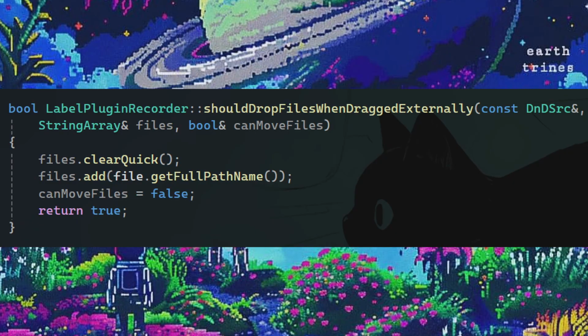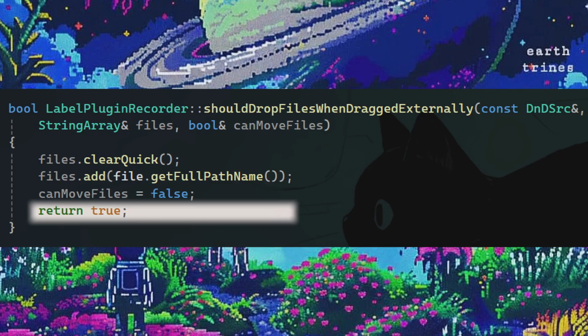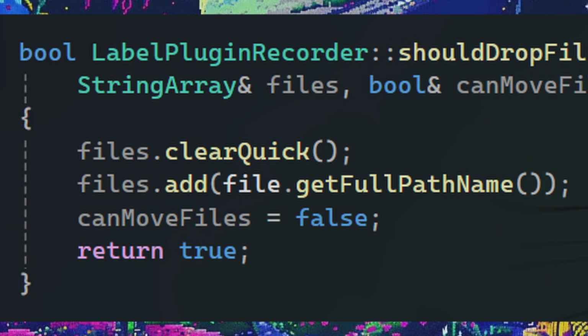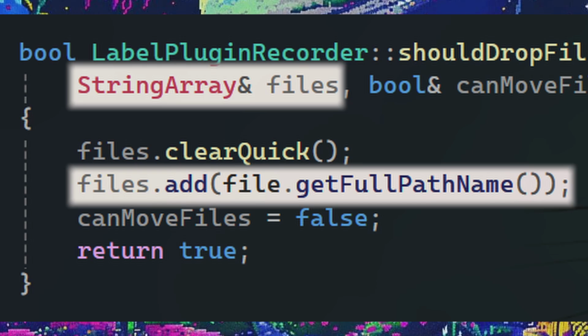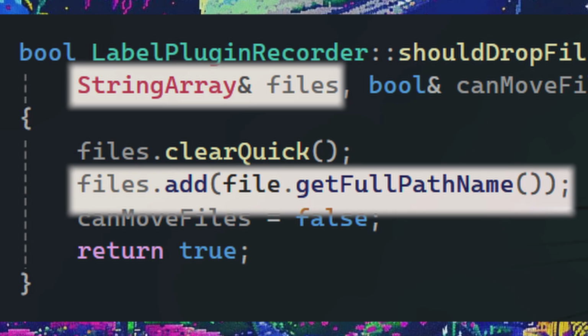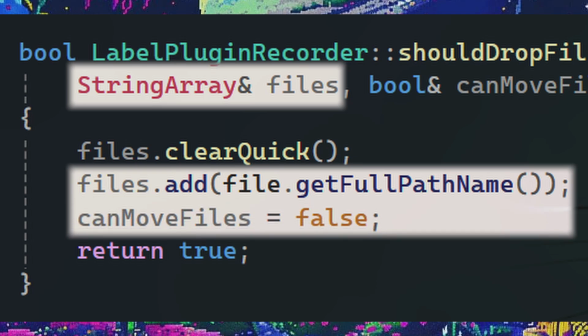Don't forget to override this function, should drop files when dragged externally. It returns true if it should be possible to drag files out of the plugin. In my case, it always returns true. But most importantly, it gives you a string array called files, and it's used to carry the information about the file path. You can set can move files to true if you want the file to be moved to its destination. But I'm okay with the copy operation because I keep overwriting the same WAV file, which doesn't waste storage space anyway. Just a nice little backup copy.